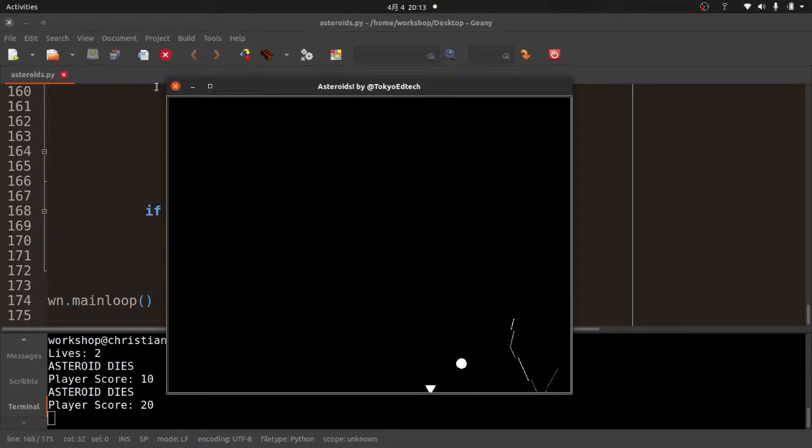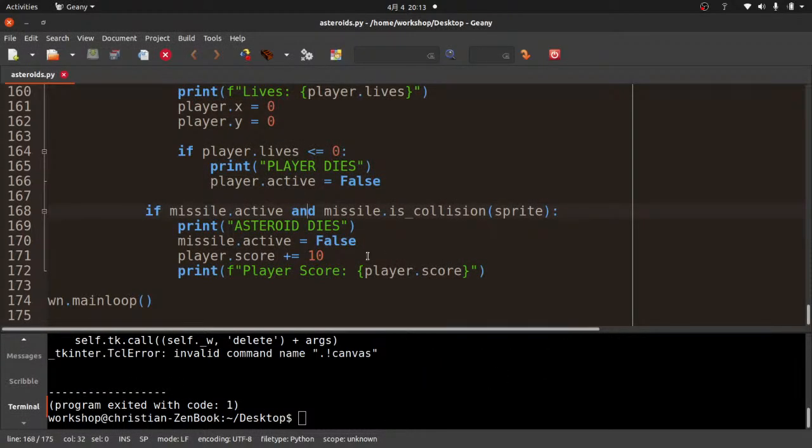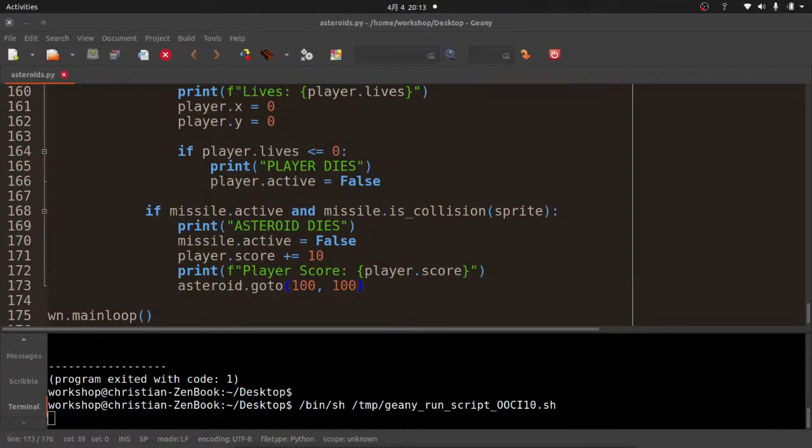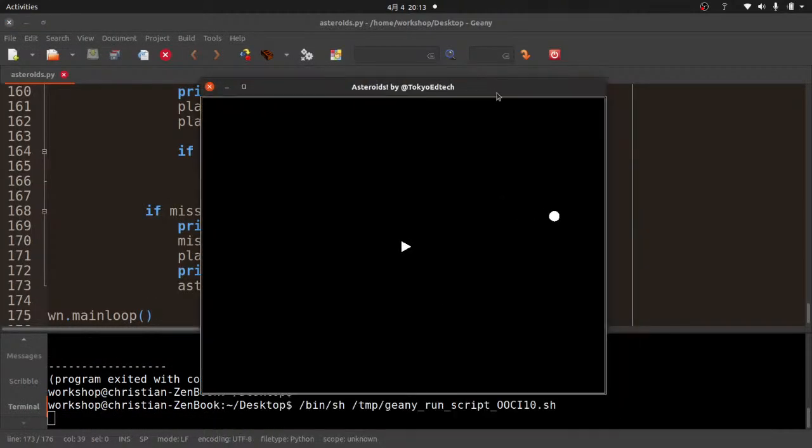Okay, good. All right, so if the asteroid dies, the active was false. And for now, I'm just going to move the asteroid somewhere else. Asteroid.goto. For now, I'll just move to 100, 100. We'll fix that in a bit, maybe.